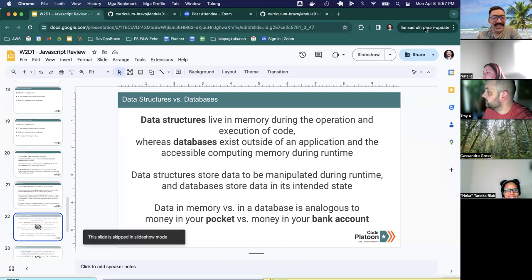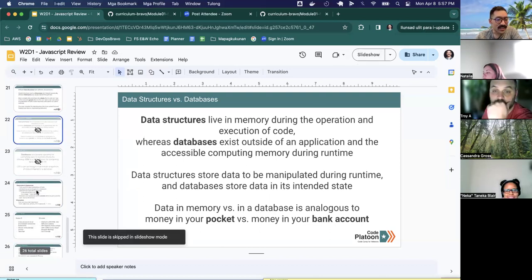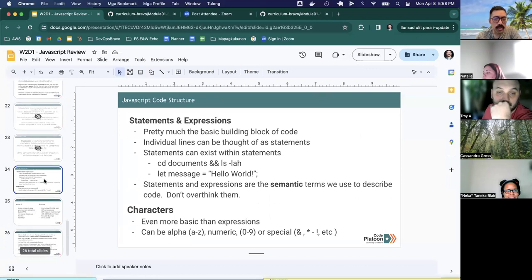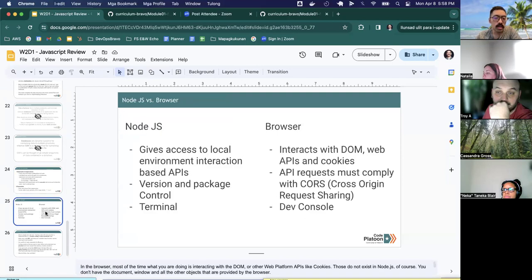All right, let's see. I think that's it. Or no, we have a few more things. Statements and expressions. Okay, that's pretty much the same thing. It's just kind of a semantic difference between the two. Individual characters. Again, something that you don't really think about, but something that might be important to remember when you're working with regex. And finally, the differences between Node.js and the browser.